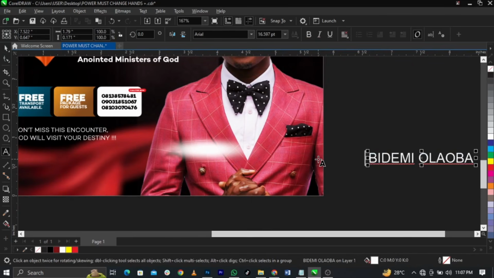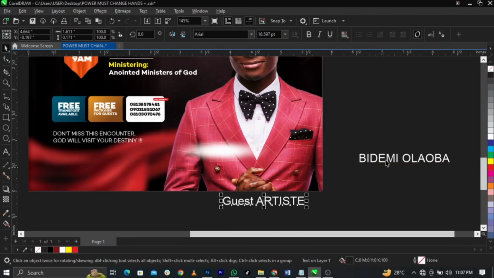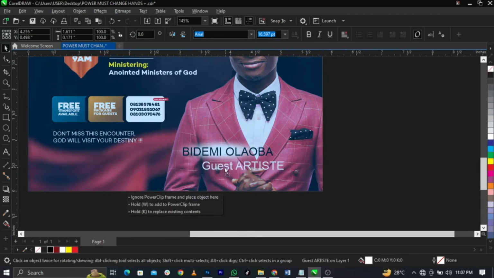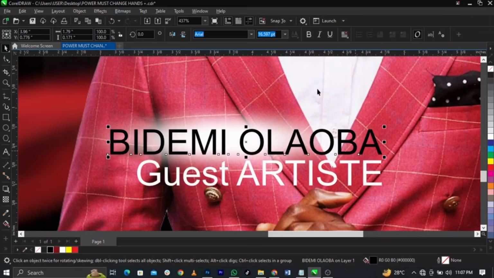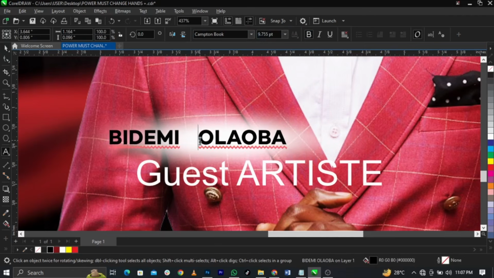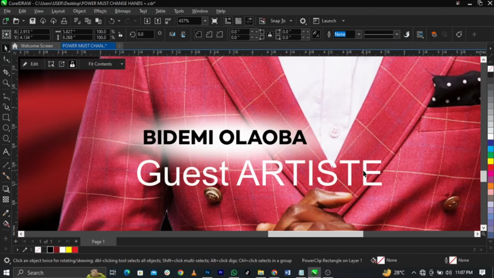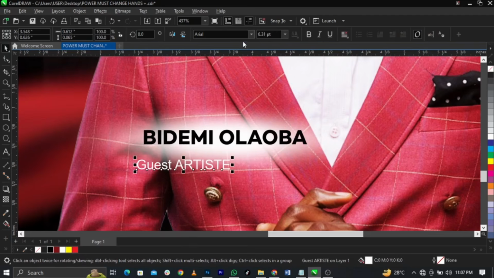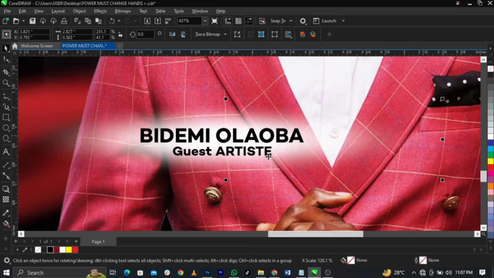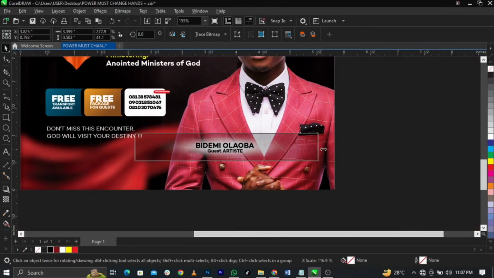Alright, I'm going to cut this, paste it here, give it a black color, Shift F3 to bring it forward. Then we're going to bold this, or give it the Campton Book first, bold it, reduce, you can see the spacing is too much, then adjust it. Then change this to Campton Book, bold it, give it black color. Then this is actually guest artist, who is performing that day live.